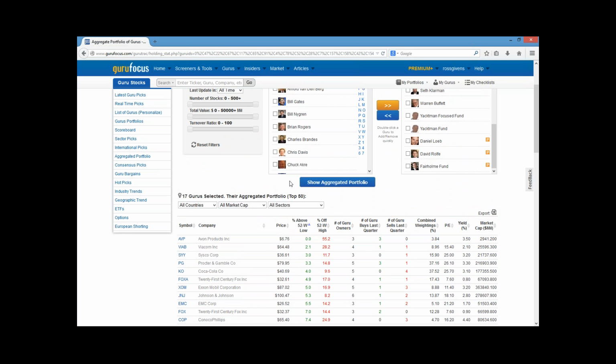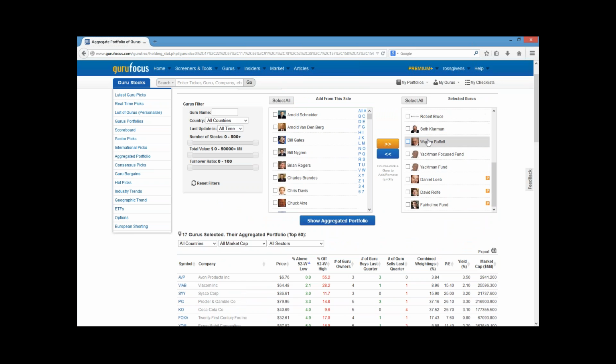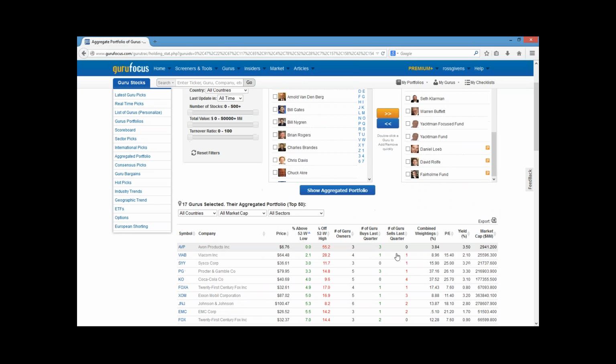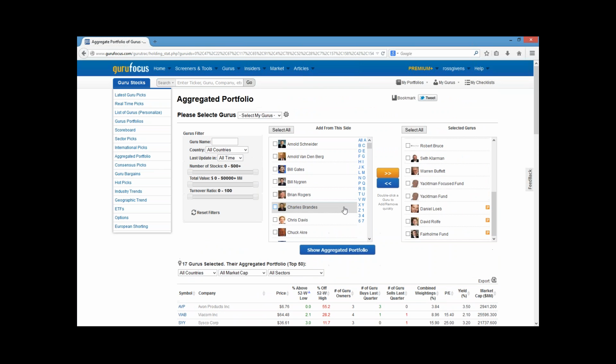Now, AC is asking if you can weight these aggregate portfolios. In other words, show me double weight on Klarman and half weight on Buffett. I don't think there's a way to do that. No, there's not a way to weight different ones. I would suggest just setting up multiple portfolios and doing one with your more heavily weighted, more heavily followed gurus in one list, and then do another list with the others.